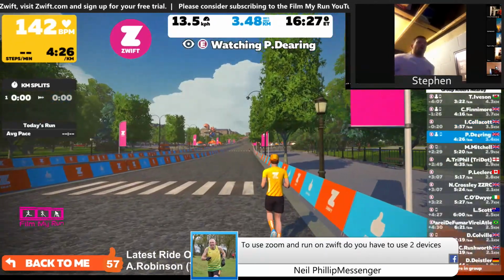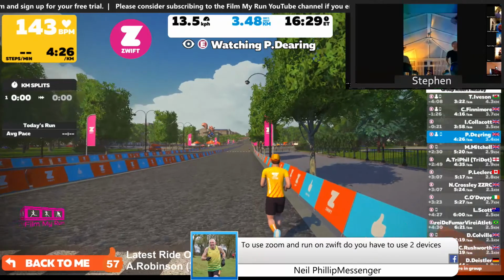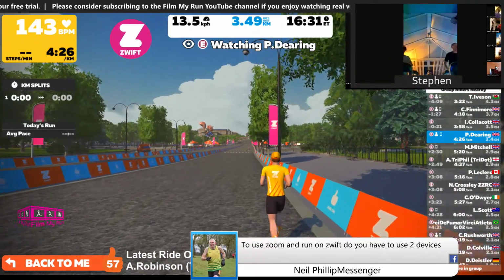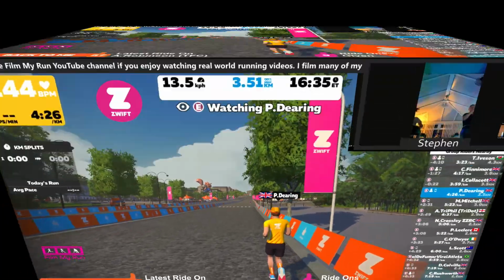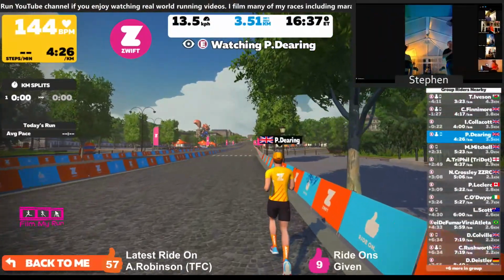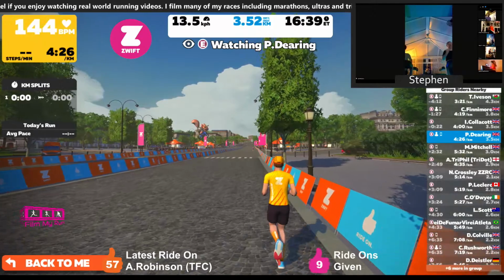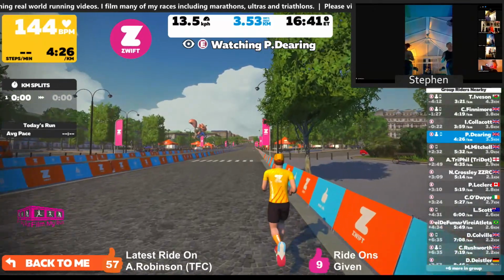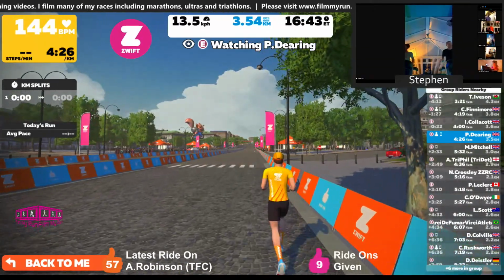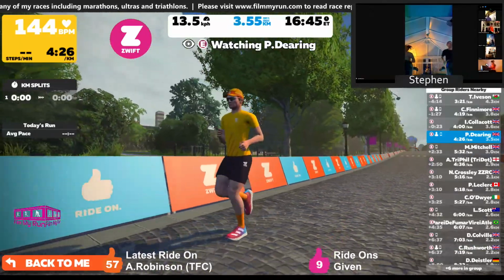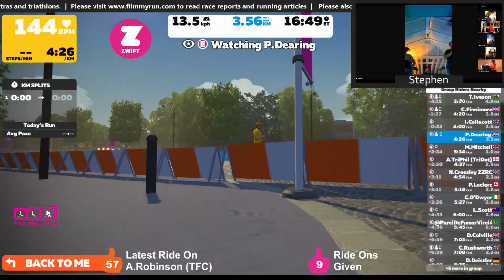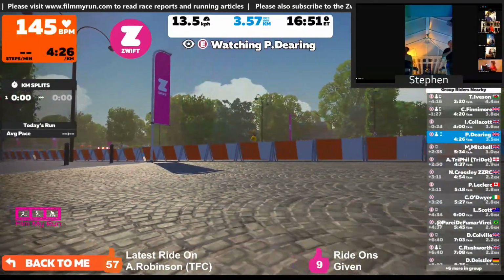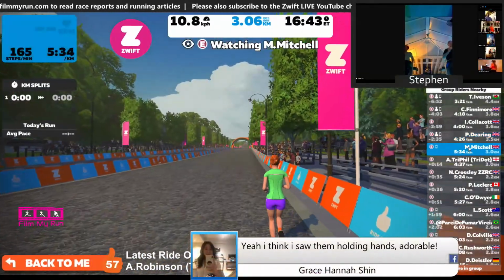So in fourth place, Paul Deering. Well done, Paul. He's pushing it at 4:26 per kilometre, 13.5 kilometres per hour, running back up the Champs-Élysées towards the Arc de Triomphe. Heart rate of 144 now for Paul. He's in fourth place, and in fifth place, Michelle Mitchell.